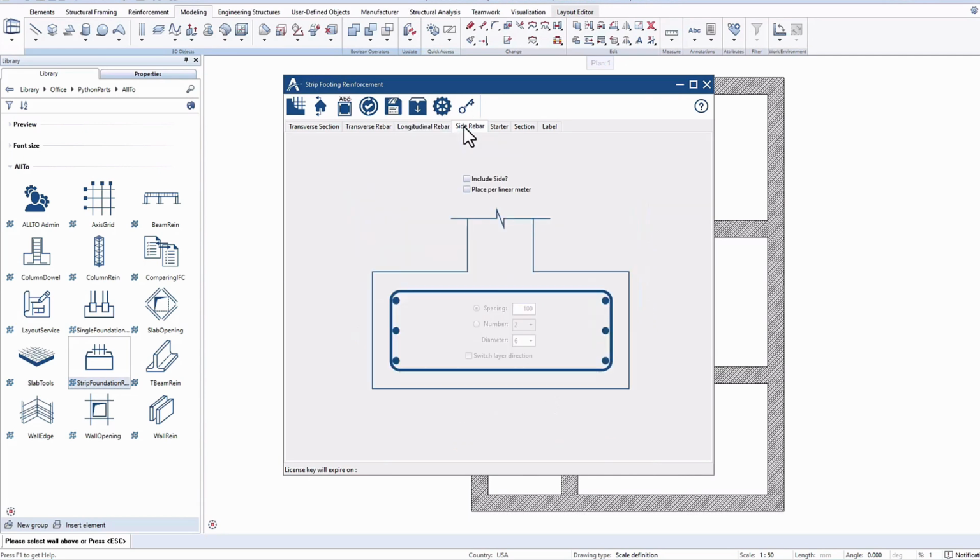And the next type, side rebars. With side rebars, I will define 3 bars for each side, and diameter 60 millimeters. Okay, the last type is starter rebars.